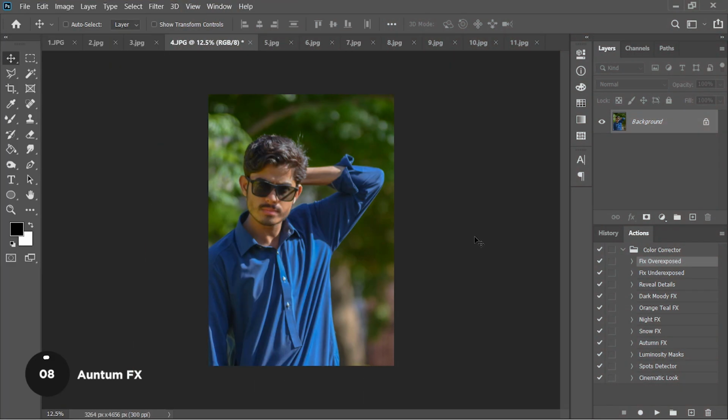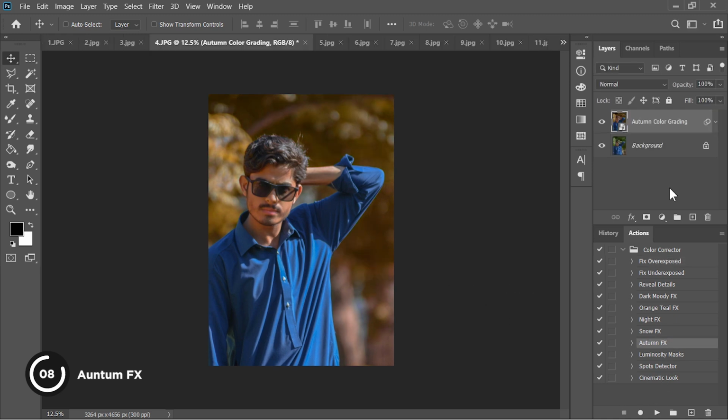Now let's fix this boring photo I captured. As you can see, it is not great, and it would look better with an autumn effect before uploading to social media. To do so, just select the autumn effect action and play it, and see the magic. Bam! As you can see, we have given it an autumn effect with just one click. Now let's look at another example.